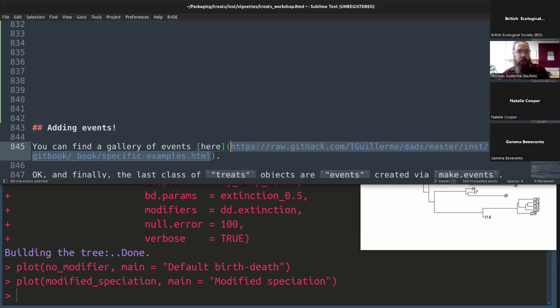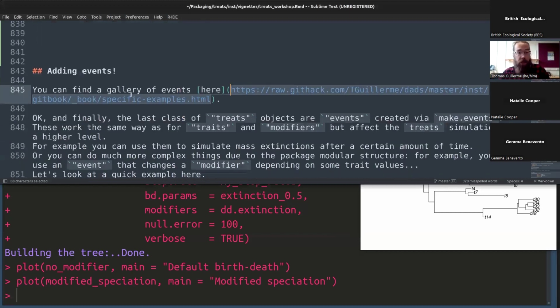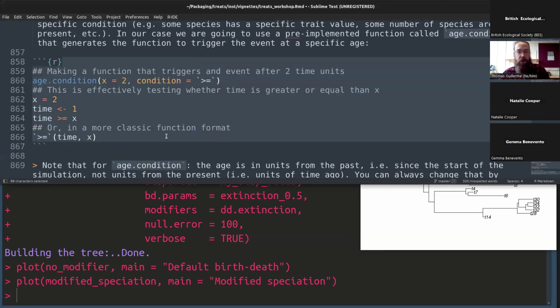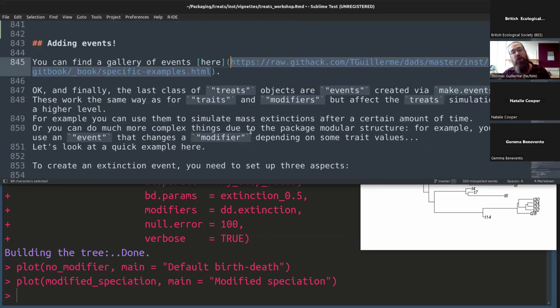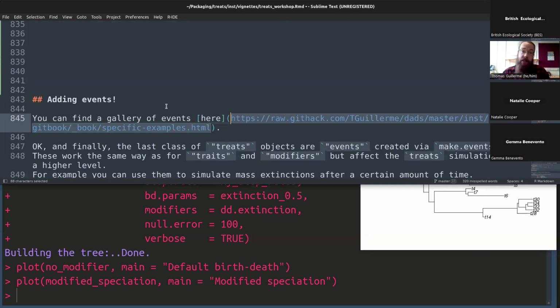But I'm just going to show you. So another class of objects is called events. But instead of going into examples on how to make them, for people that want to redo the workshop, there's a lot below here they can do. I'm just going to show some examples because it's the same. You just have to basically configure your function for your special extinction event, etc.